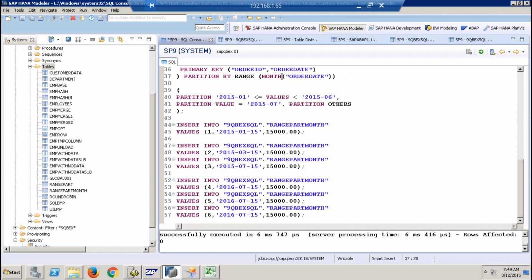You'll have a function which gives me only the month, not along with the year. Then use that column for creating range partition. Any field you can use. See, range partition is not only for month or year, like in BW where we had only calendar year month. You can use any column.